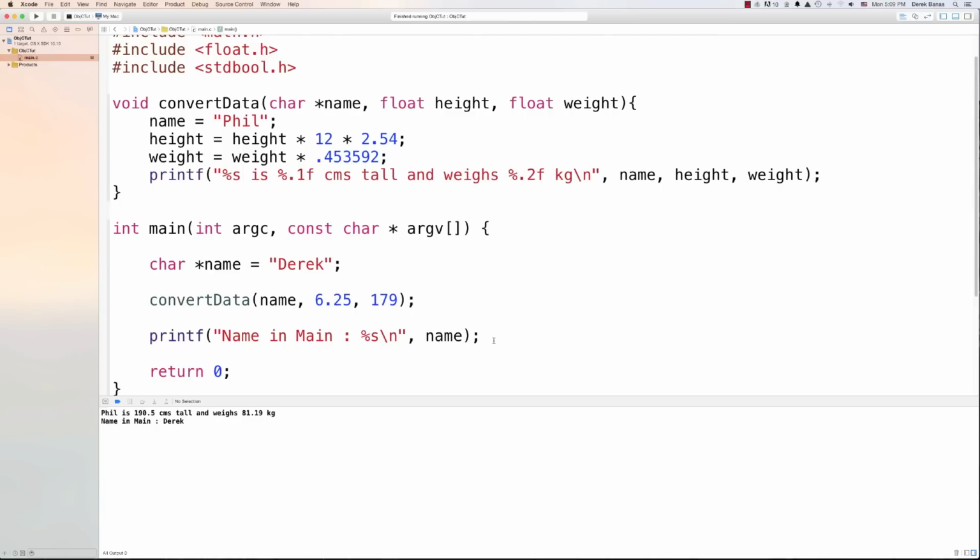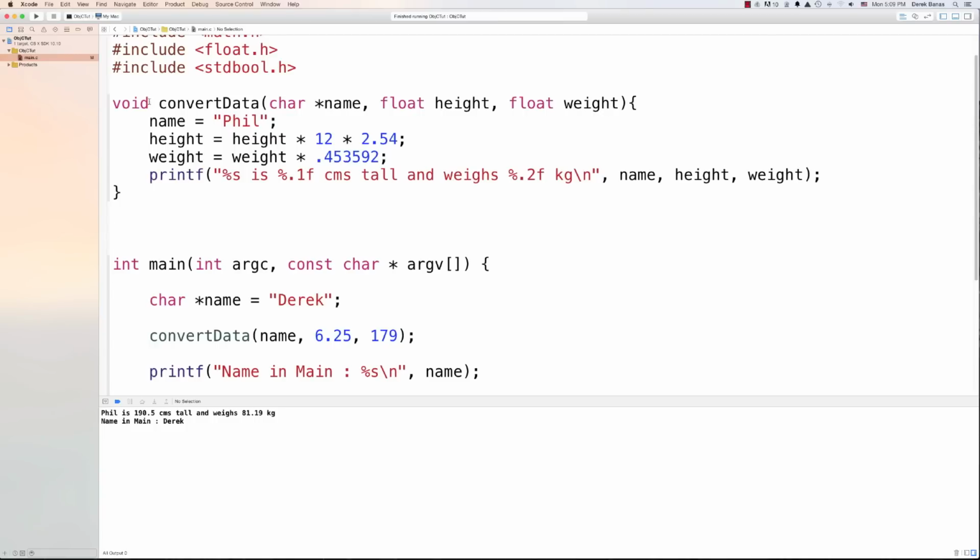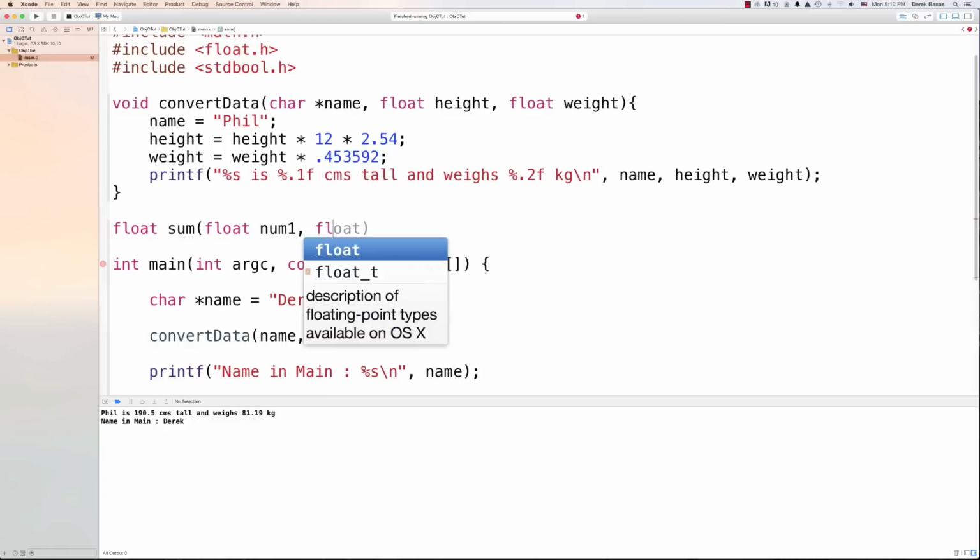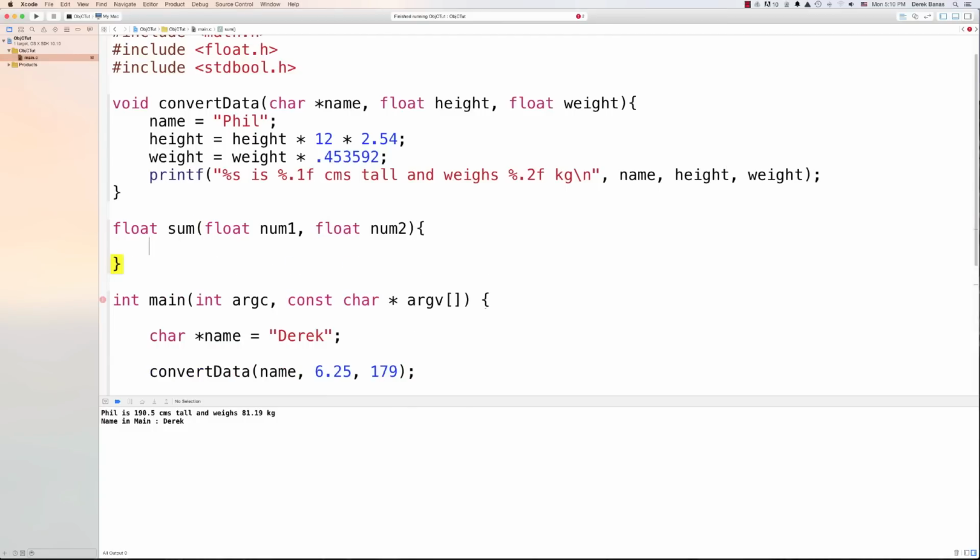And right after I demonstrate our next function, which is going to allow us to return values versus void, which doesn't allow us to return them, I'm going to come in here and create a new function that's going to return a float. It's going to receive 2 floats, and then it's going to return num1 plus num2.